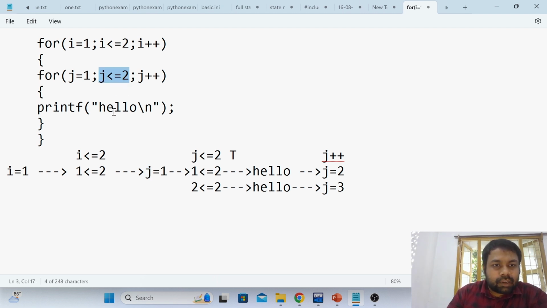After the condition is true, what is the message you are printing? Hello, you are printing. After that, j becomes 2. Why? Because after printing, again you will go for j plus plus. j value becomes 2. After becoming 2, again you check the condition, 2 less than or equals to 2. As the condition is true, again you come inside where it is asking to print the message hello. Hello will be printed. And now after that, j becomes 3.